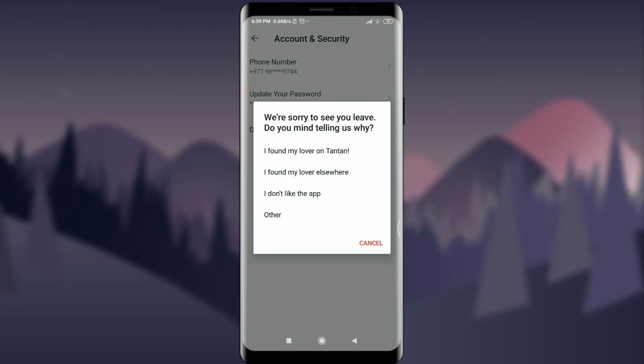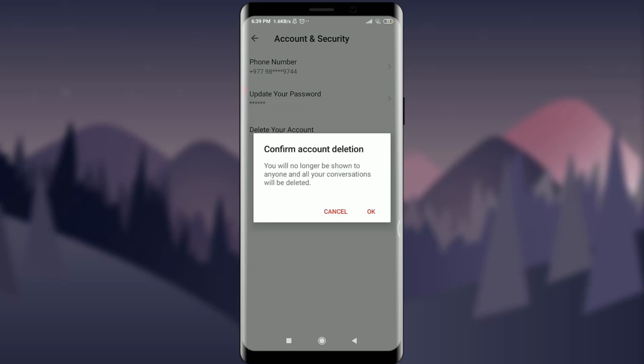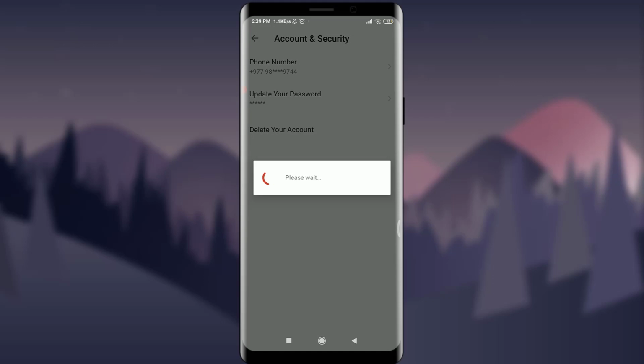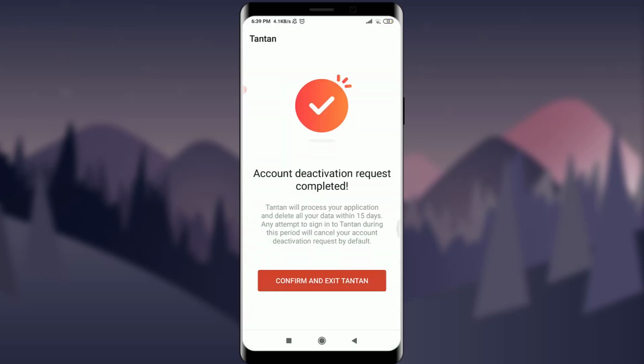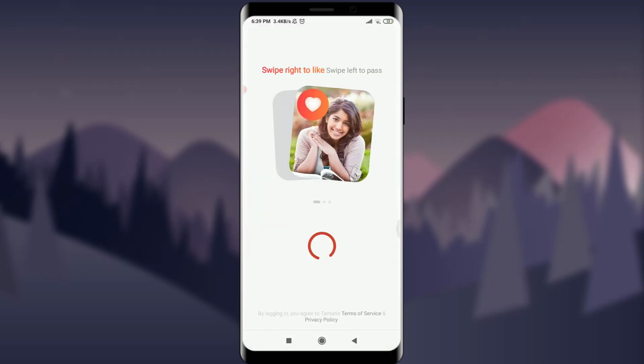First of all, we need to give a reason why we'd love to leave and delete it. So what I'm gonna do is tap on any of the reasons and then tap on the OK option. So you can see that's being loaded, guys. And yes, my account was successfully deleted. And I can confirm and exit as well. So this is how you do it, guys, how you delete your TanTan account.